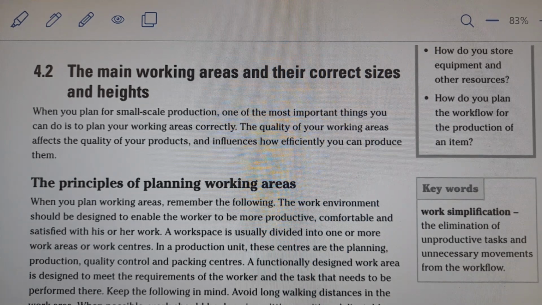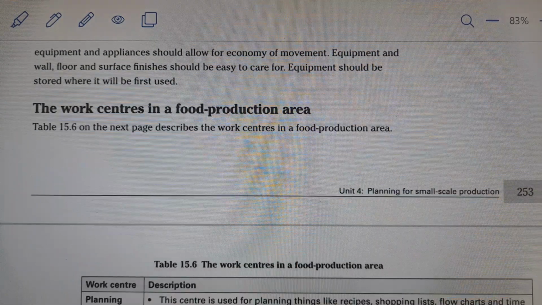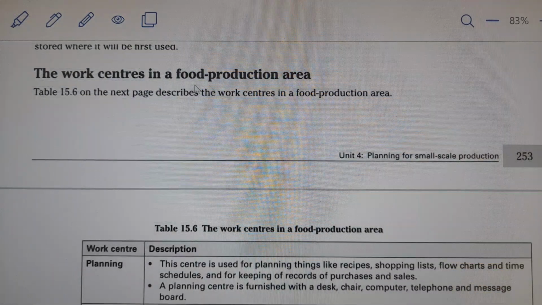In our last lesson, we ended up at section 4.2, page 253, where we were covering the main working areas and their correct sizes and heights. We covered the principles of planning working areas, and we were just at the bottom. Okay, so we were looking at the work centers in a food production area.